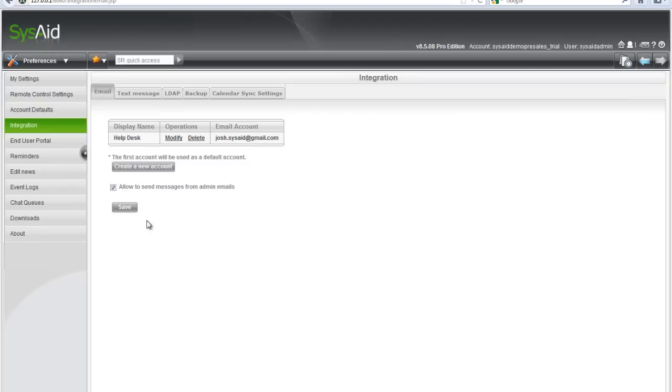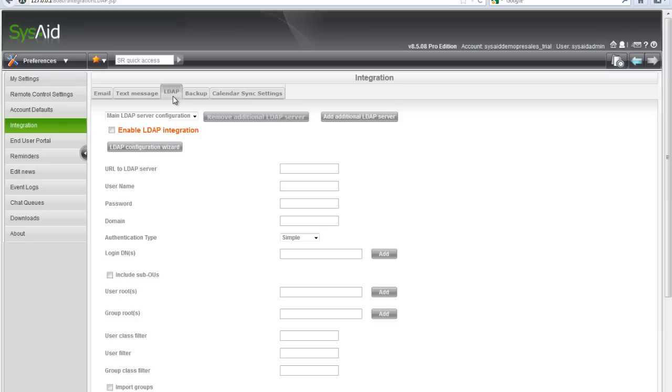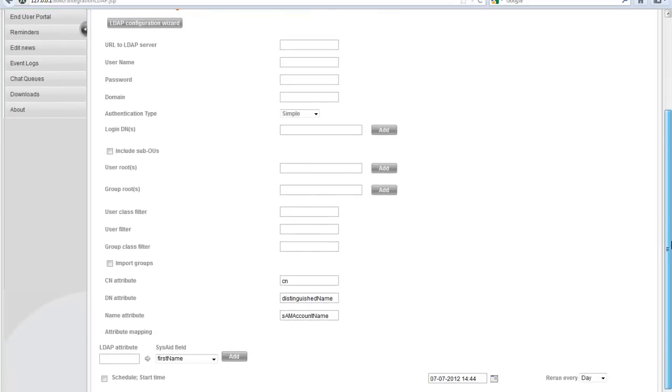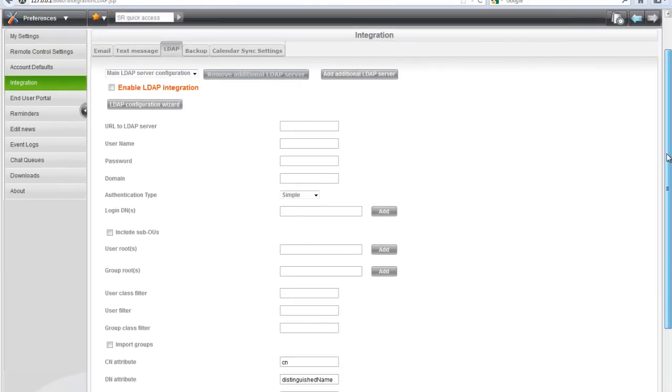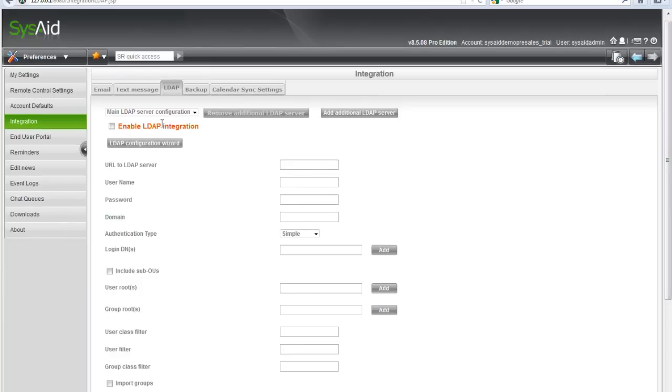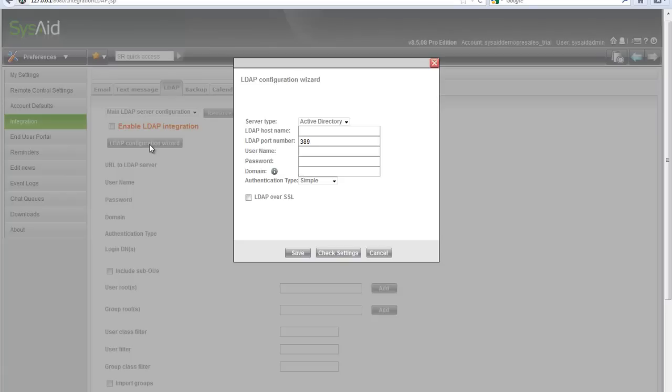Now we're going to go to LDAP integration. Simply click on LDAP integration. At this point, you see that you can fill out your LDAP integration settings manually. I don't recommend it. It's too much work. We have an LDAP integration configuration wizard right here. Simply click on configuration wizard and put in your LDAP information, your LDAP host name, the username and password that has Active Directory access, and your domain name.